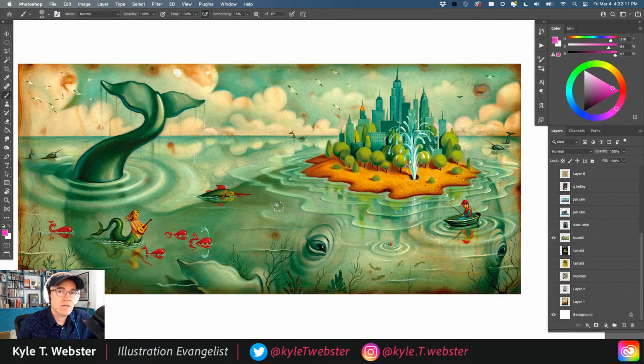Add something to the environment that's unexpected, right? You're doing a dragon. Put that dragon in an office and make him be creating a PowerPoint or something, right? Take our expectations and flip them around, okay? That's what I love about this kind of work.